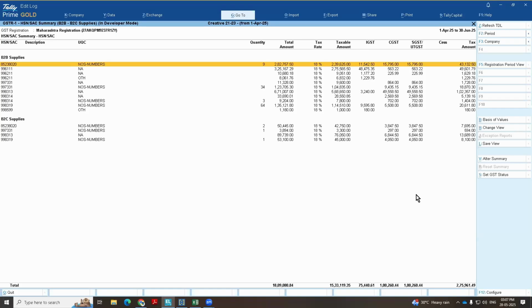Okay, just do a small task. Right side is the button alter summary. See, alter summary. There are two amendments, please understand. The first amendment is you have to show B2B and B2C HSN summary separately. Previously it was together. And the second amendment is, you cannot put HSN numbers manually in GSTR, which was our normal practice to alter the HSN summary report before 1st April 25.